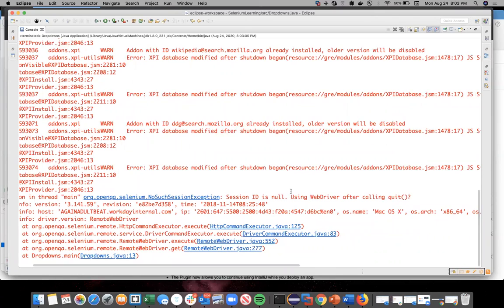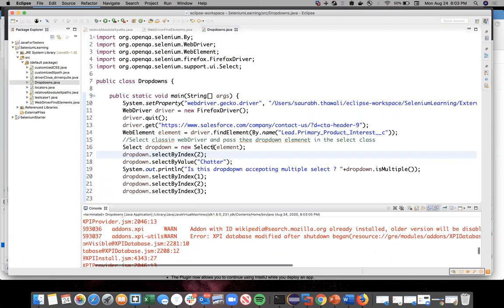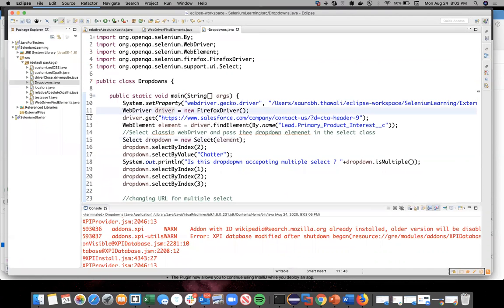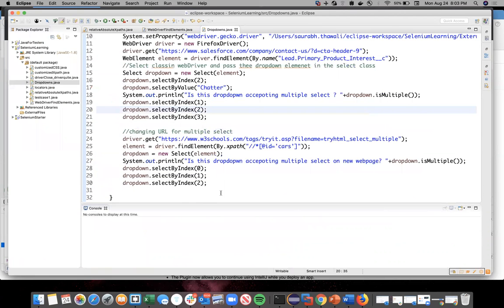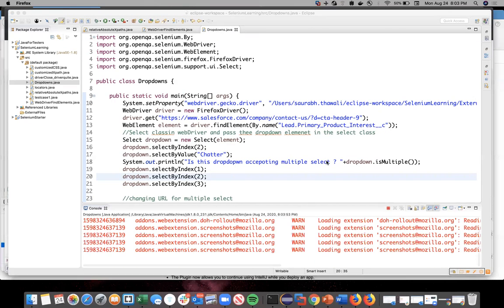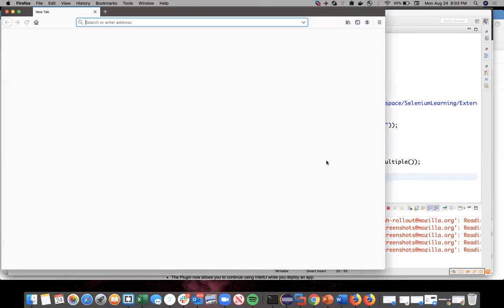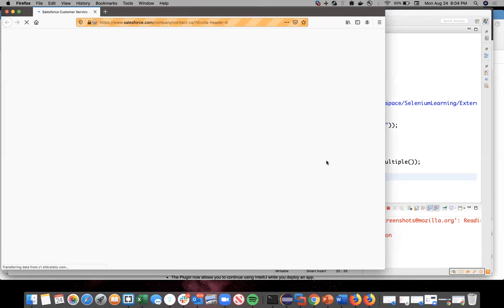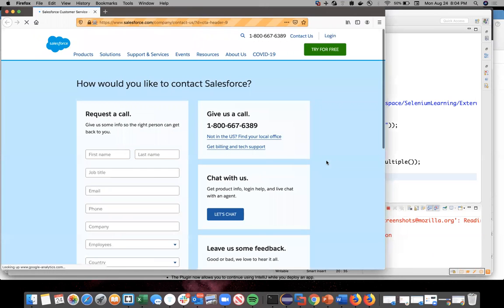No such element found. There is no session ID, so basically it didn't even launch anything and it's trying to close. Oh no, this is not something I wanted to show. I wanted to show you that I want to clear all the browsers before I start a new session. But that's not something we can do because it didn't even initiate any session and it's trying to quit. That's why it's throwing an error.